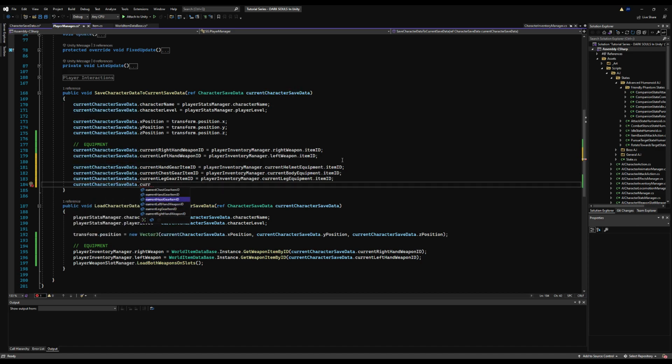So current hand gear item ID is equal to player inventory manager dot current leg. Nope, not leg equipment. Whoops, messed that up. Oh, I messed something else up here too. I've got current head gear item ID. That should be hand, and I've got current hand up here. I'm all over the place. Okay, there we go. It's easy to mistake that, so make sure you don't do the same thing I did. Dot current hand equipment dot item ID.